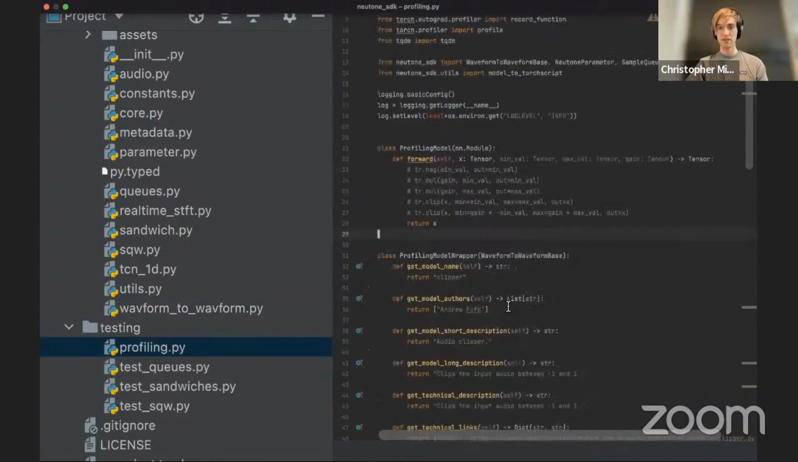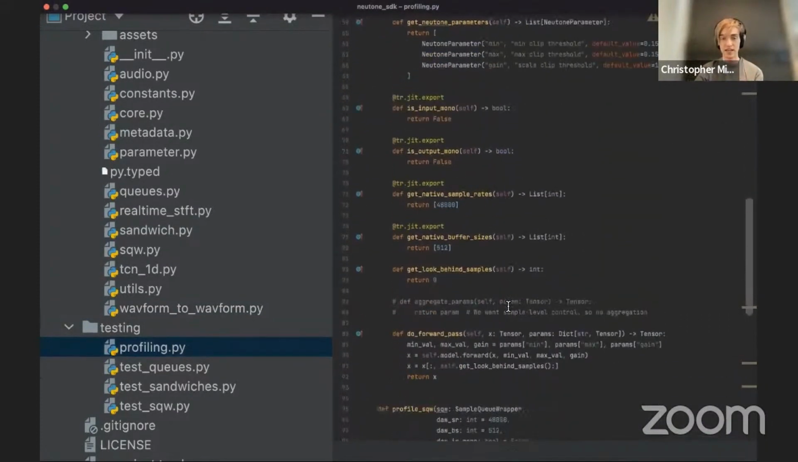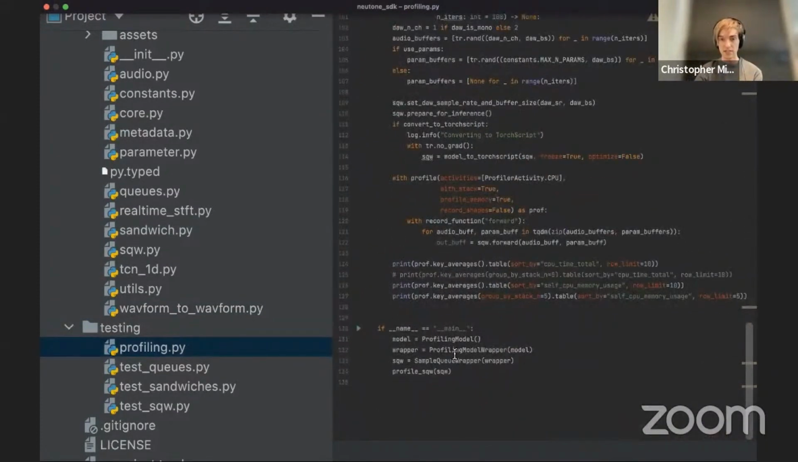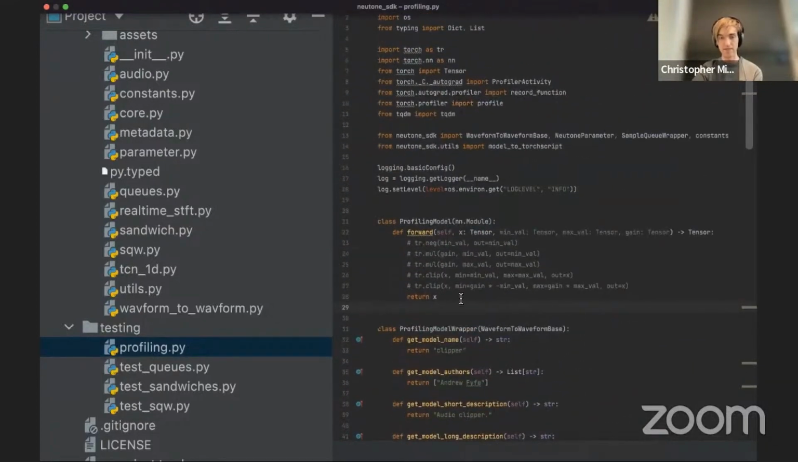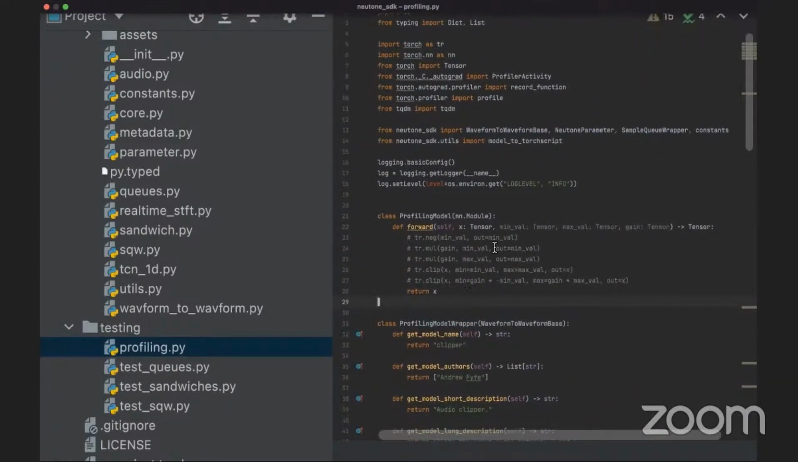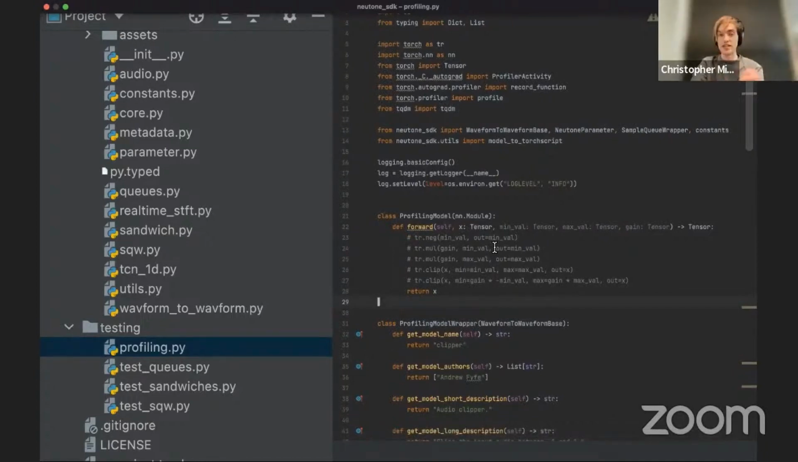So just an example. You can just run this and it will profile the model and then output how fast it is and what's going on. And you could replace this with your model quite easily up here. So this can give you an idea of whether your model will run in real time or not. But the easiest way is also to just try it in your DAW and see how it sounds.